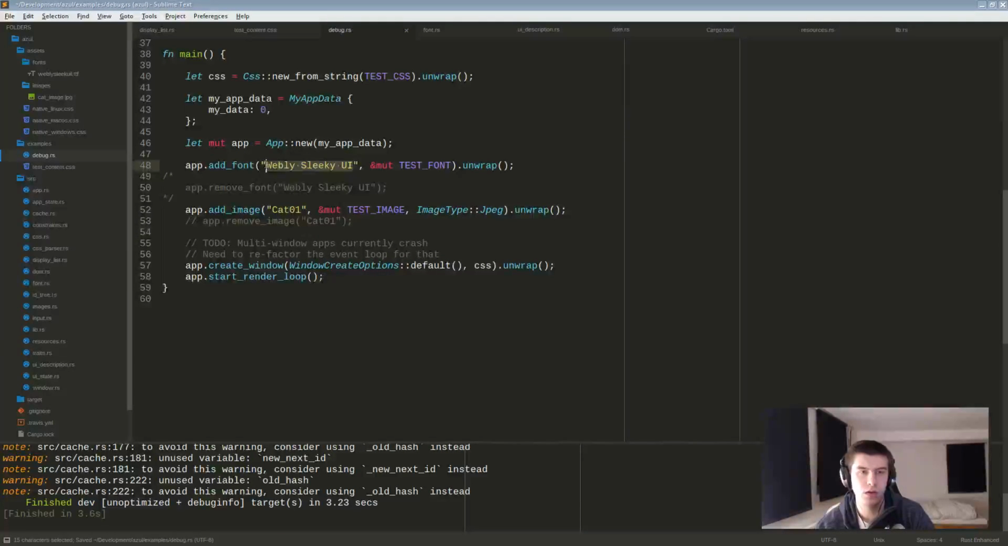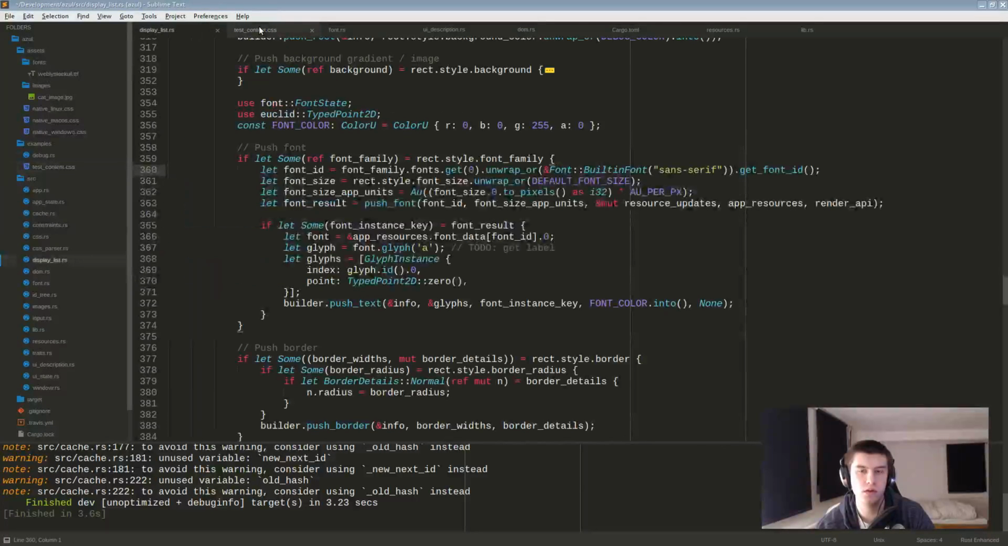You know, Weebly Sleek UI, it has the font. I don't know why it's not working, but the font is present. I mean, Web-based leaky UI has an A, right? Has an A. Type point to D.